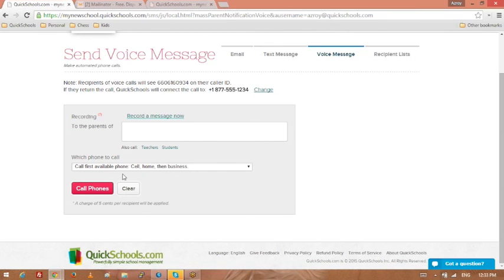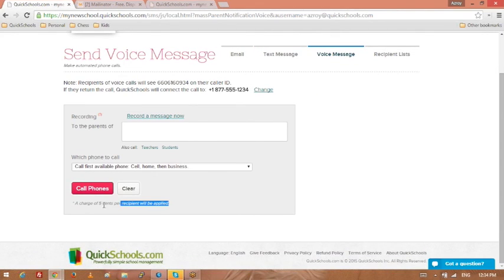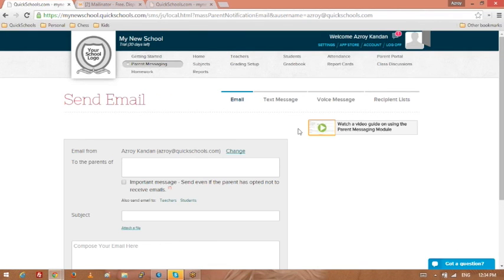All right, so it's really neat to use in a pinch. If you had to send out notifications really quick, this is available to you. I should mention that for text and voice messaging, there is an additional per message charge just because it goes through the phone companies, but emails are always free.